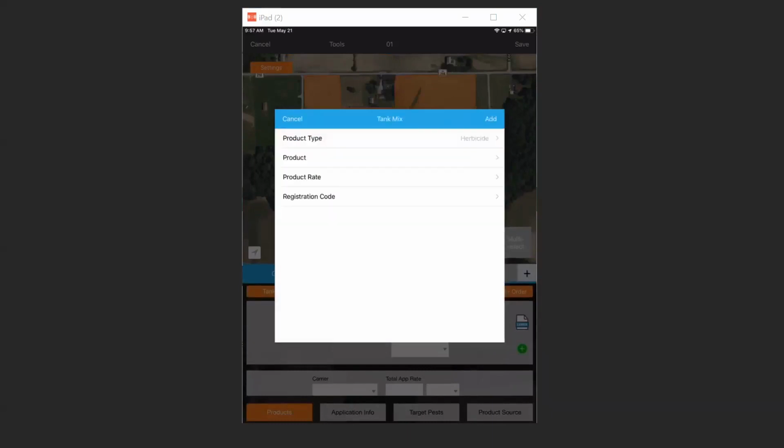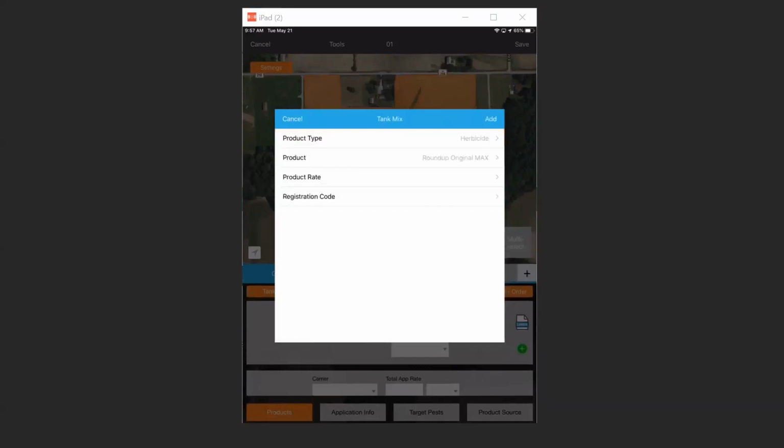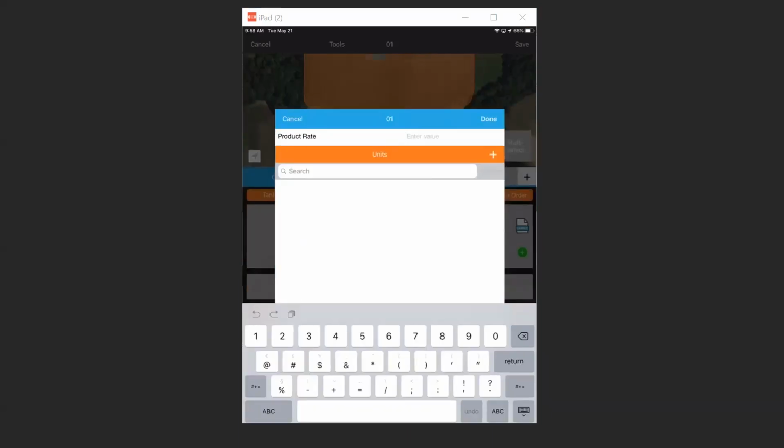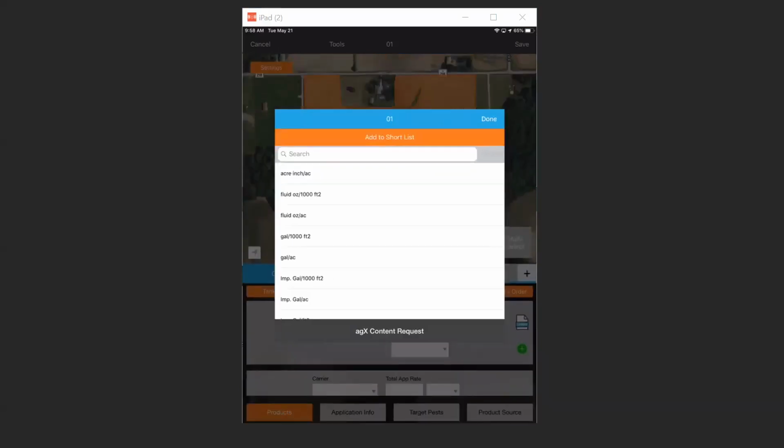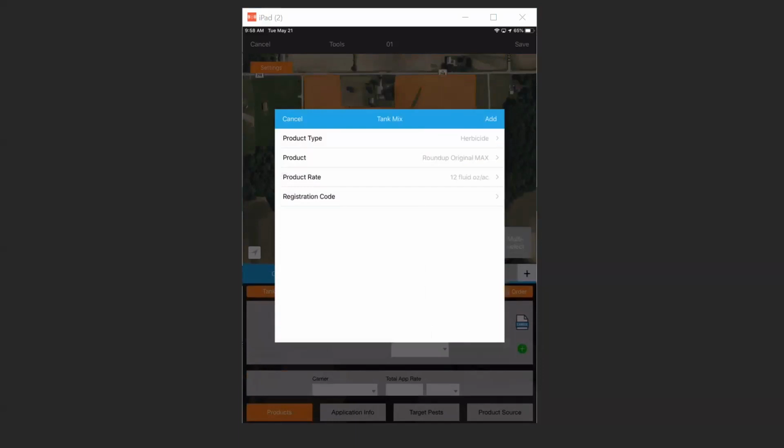Cancel that. Back to that product. Now I've got my short list, and I'll choose the Roundup Original Max and set my product rate, whatever that might be. And then tell it what the units are and what it is that we're going to add into this per acre, and then select those so that it's those units. And I'll hit done once I select the product and the unit.